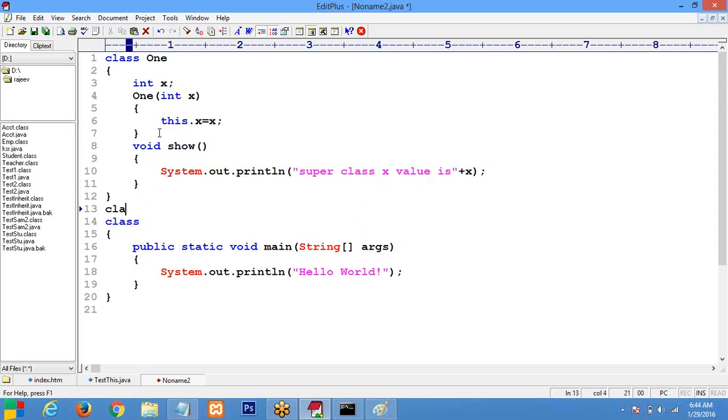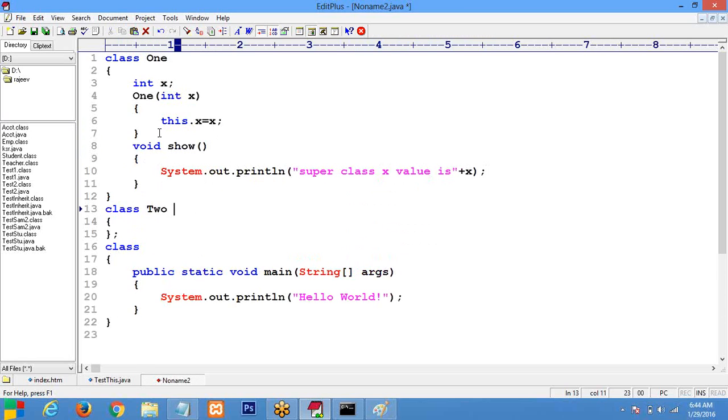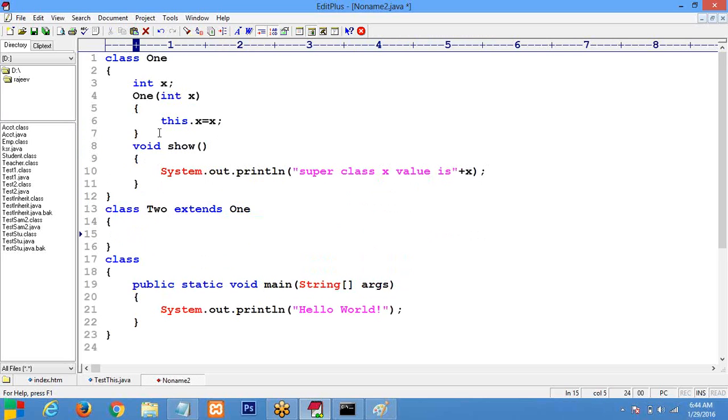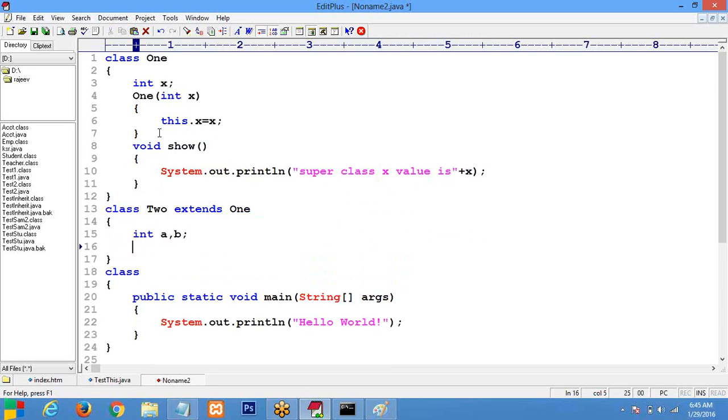Like this, here I am creating another class, class Two, extends One. Class Two extends One means I am deriving a new class called Two, extending it from class One. Inside this Two class, I am writing one parameterized constructor. Here I am also defining two variables, int x, y. Or if you are confused, you can use other names, for example a, b. So I write a parameterized constructor Two of int x, comma int y.